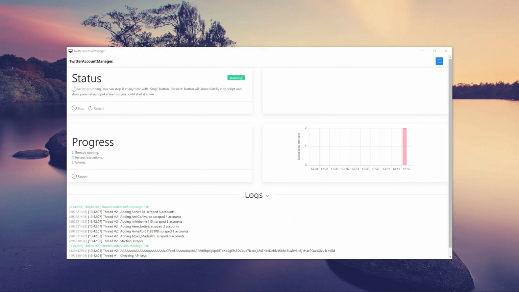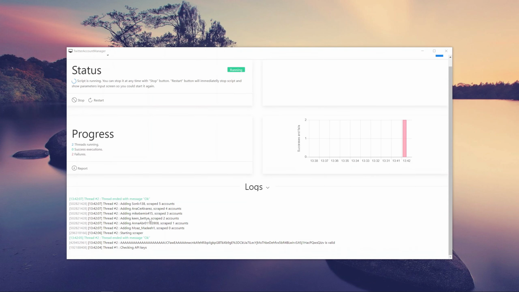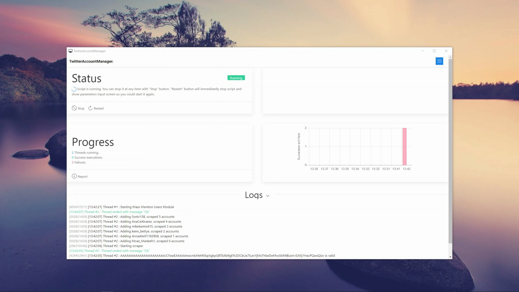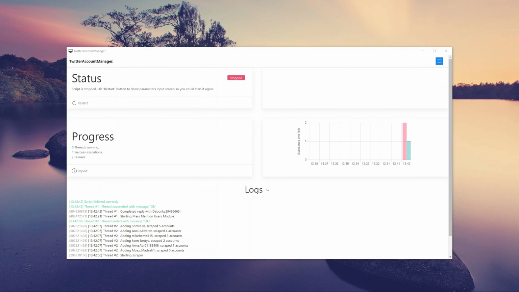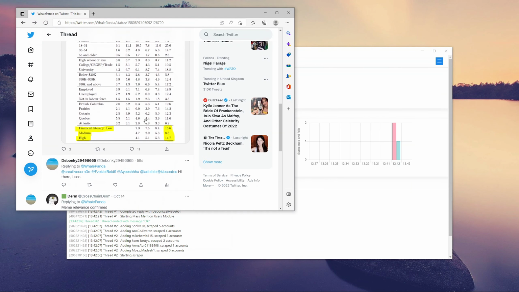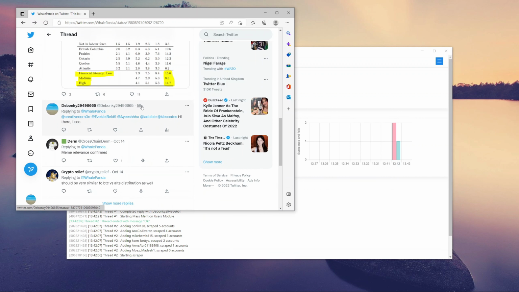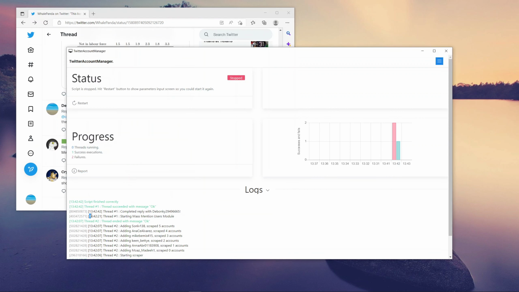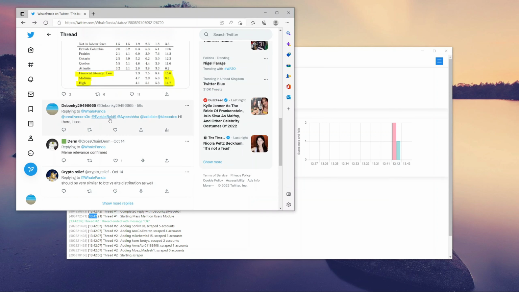Okay, so I am now running the bot. It is scraping the users and has now finished the operation. It is logging into Twitter, and now it is performing the mass mentions with the users that have been scraped. Now it has completed the mass mentions. I am going to check back in the browser to confirm. And great! As you can see, my account Debunky has performed the mass mentions.